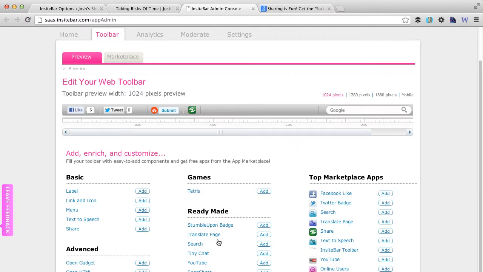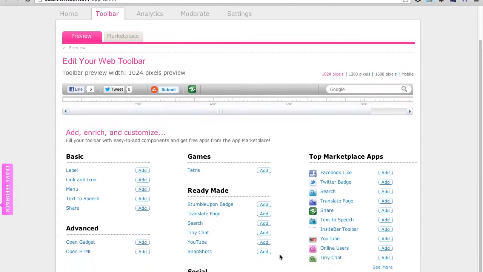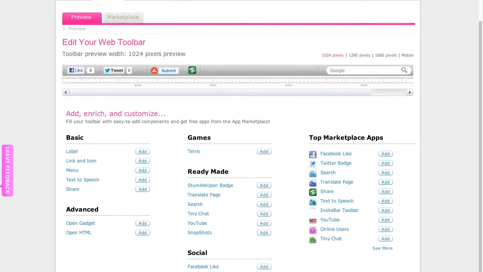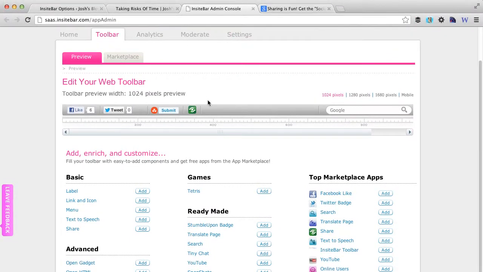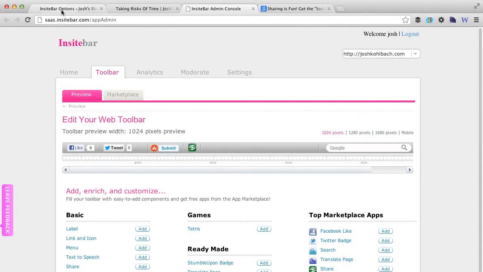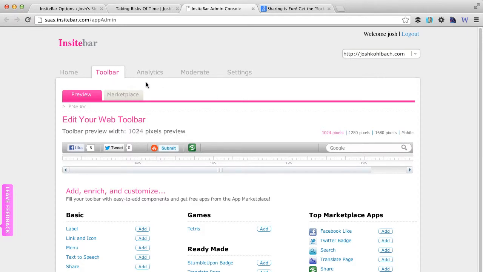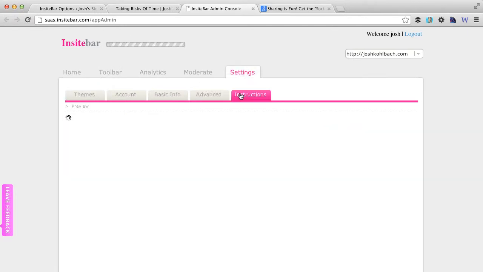And yeah, you can add extra buttons in there as well. So like if I wanted to add YouTube or something like that, I can add that to the list. To actually get it to link in with the WordPress plugin though, you have to enter your site ID. So it's asking me for my site ID for this, which you only get if you register for an account. What you have to do is go to Settings on their site and then Instructions.